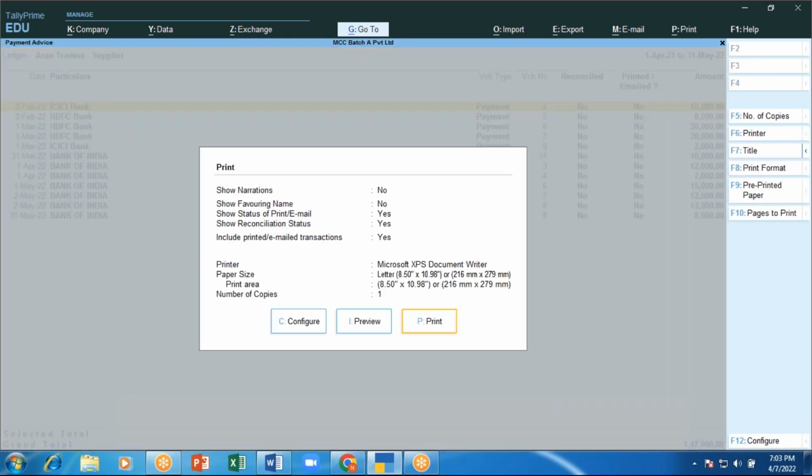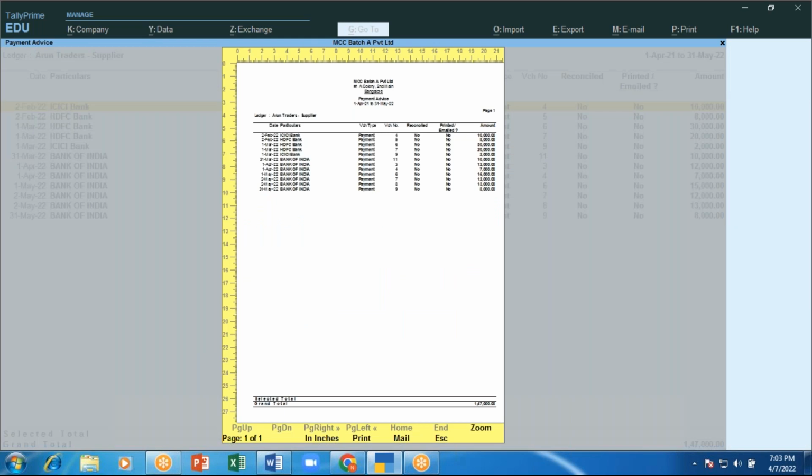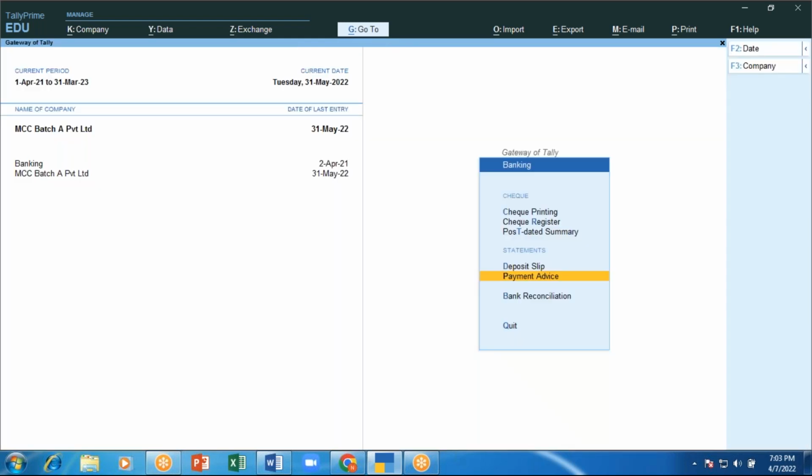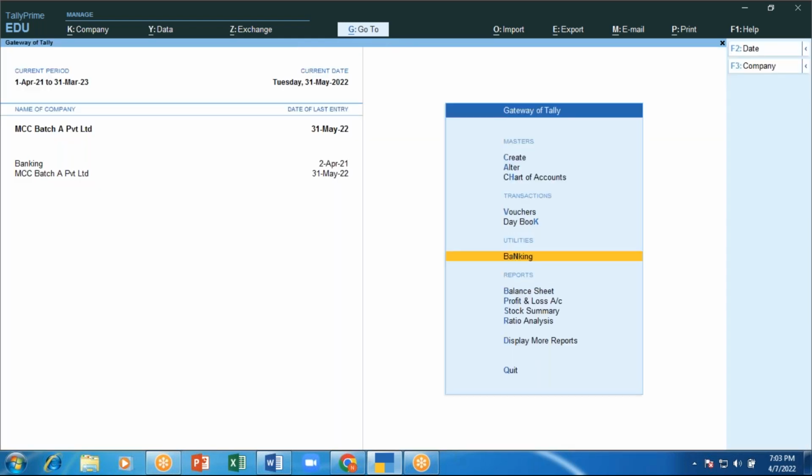I'll convert this preview, the one which I'm seeing here, into a PDF format. In my mail ID, I'll attach it and send it. So that is what I'll be doing. You can send from here, they have given the option here, but most of the time we won't do a payment advice from the banking option.